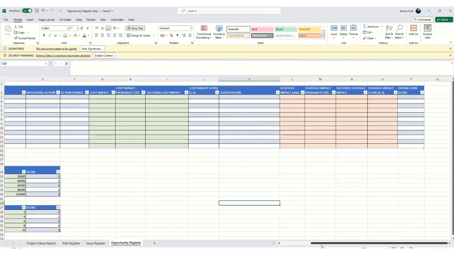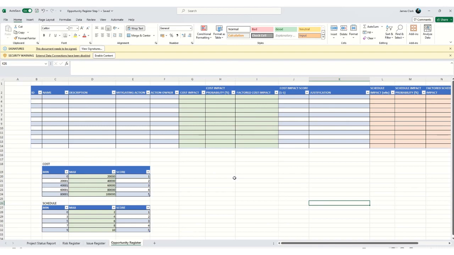Okay. Now looking at this, I'm going to start renaming fields. That's going to force me to think about the creation of this register, is the creation of these field names. Okay, so I'm going to change them slightly. I'm going to call this opportunity name. Okay, description's fine. Mitigating actions is inappropriate. We're going to say actions. Action owners. I'm actually going to call that opportunity owner.